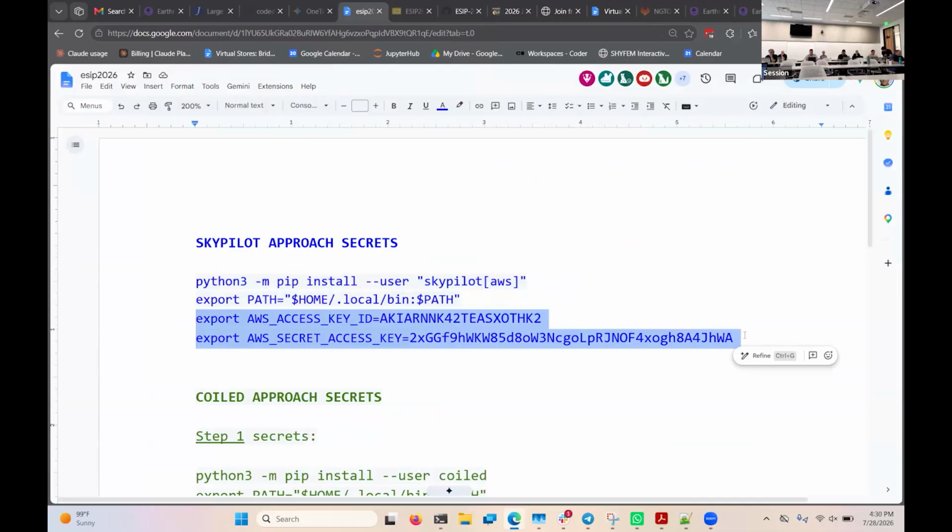And these are the keys for a very scoped user, and they're going to expire. So we're not handing you the keys to admin on ESIP's Amazon account. So don't bother trying to, well, actually you probably could do some Bitcoining if you wanted to. Anyway.